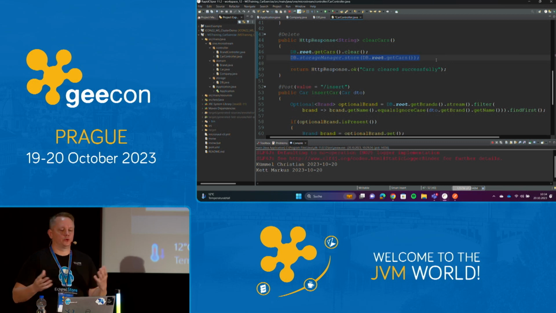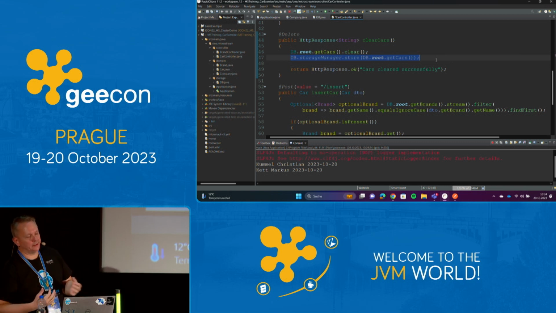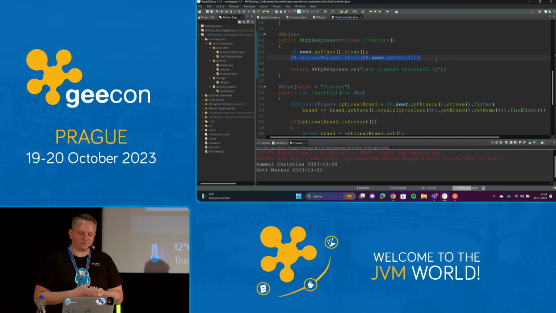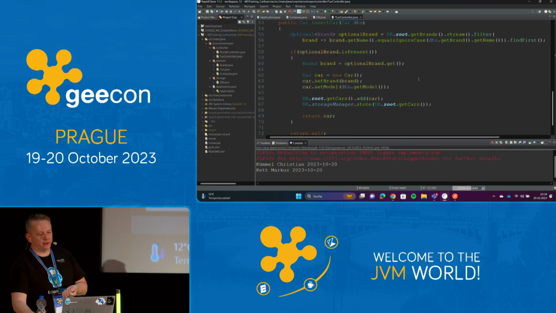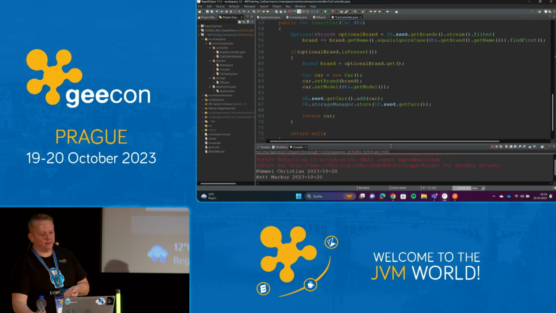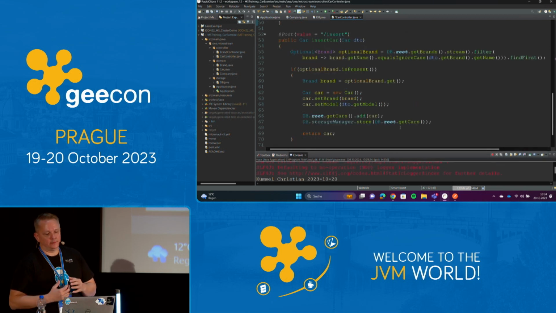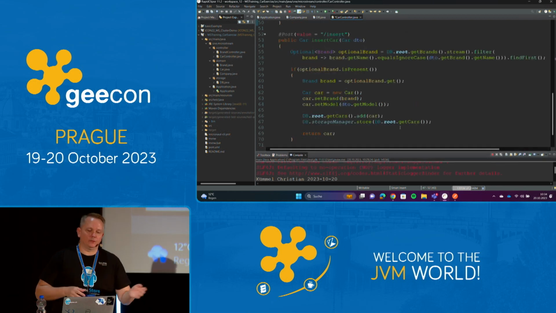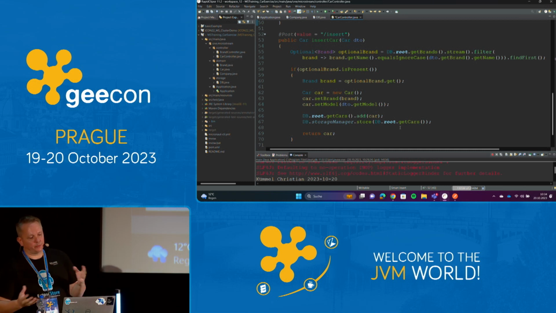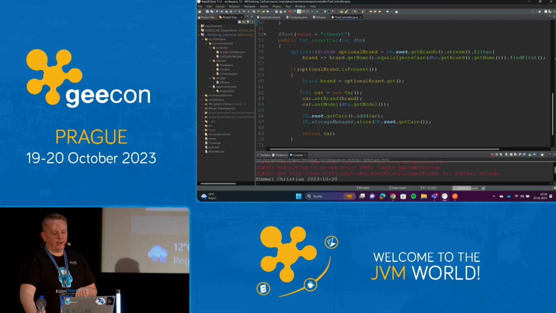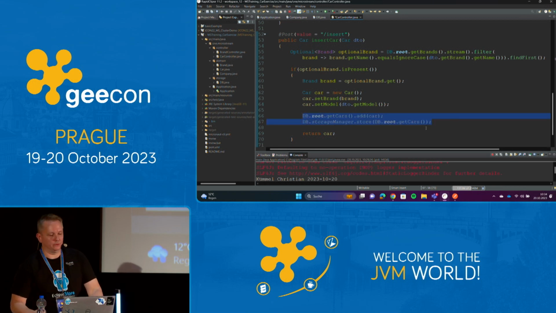So, this removes the data directly from the storage itself. It's the same on an insert method. This is a little more advanced method, especially. Before I add a car, I check if the brand is already available and so on. But in the end, a car is created, I set the brand, I set the model, and then I add this car directly to the collection. It's quite easy to do.